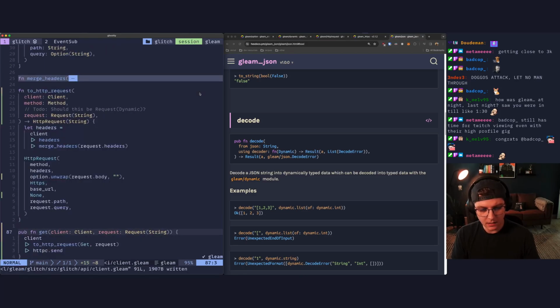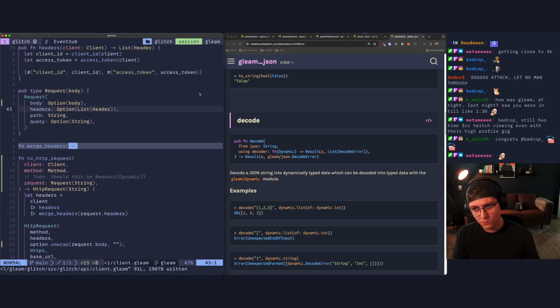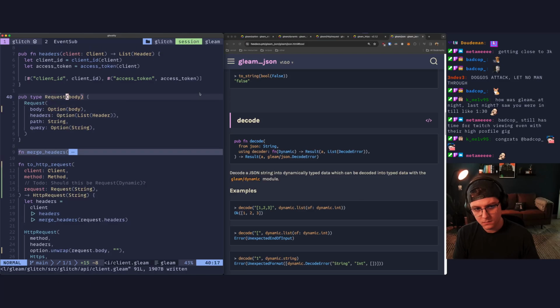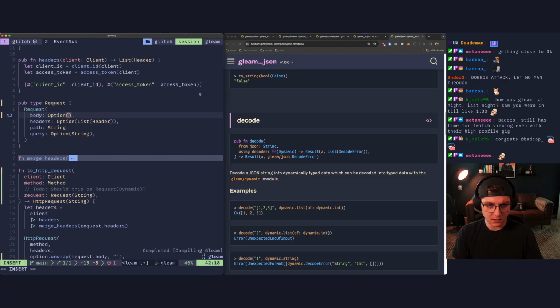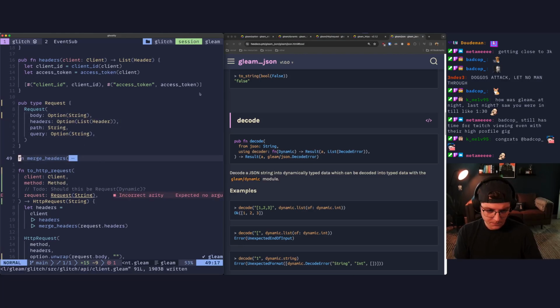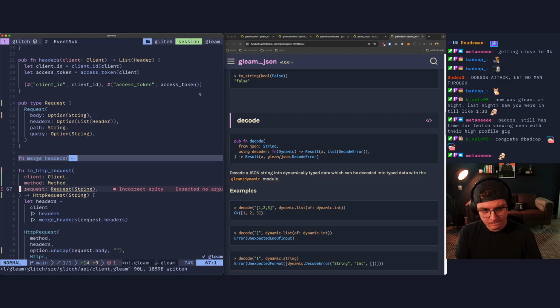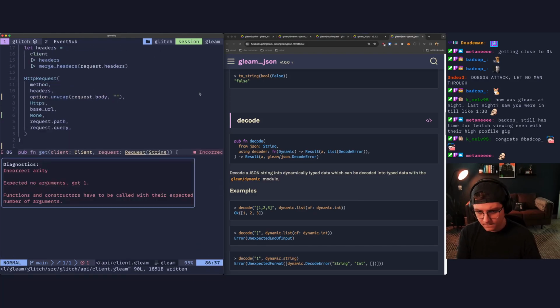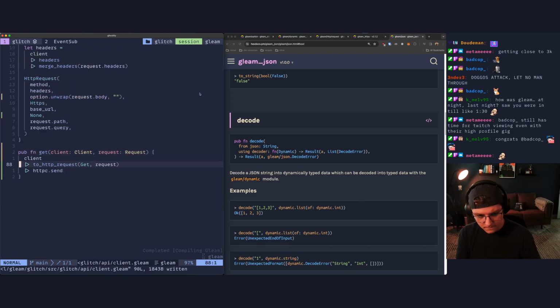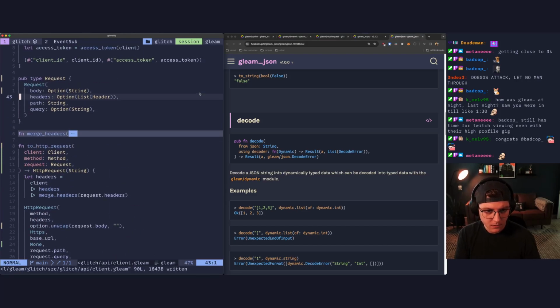This is going to end up taking an encoder function. Unless we enforce that the body is always a string, it's not the worst. Yeah, I actually think we should do that. So let's get rid of that. This will be a string. There we go. That looks good.